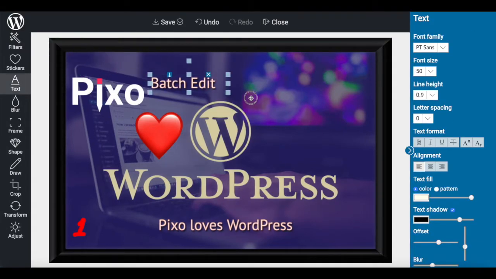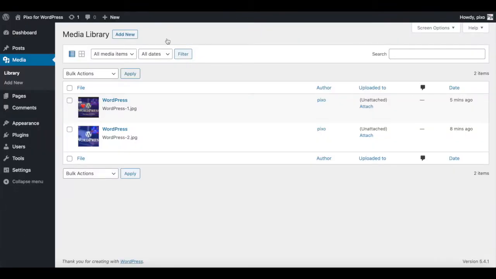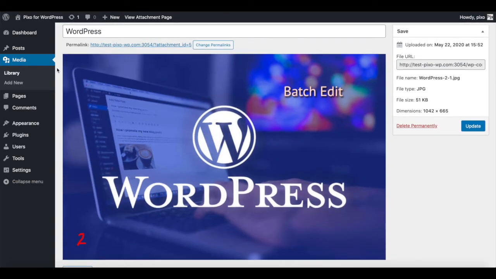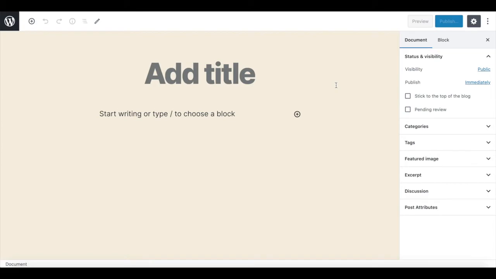You can edit an image in Pixo from almost every WordPress dialog that works with images. And the option to update all references of the image in all posts is great.